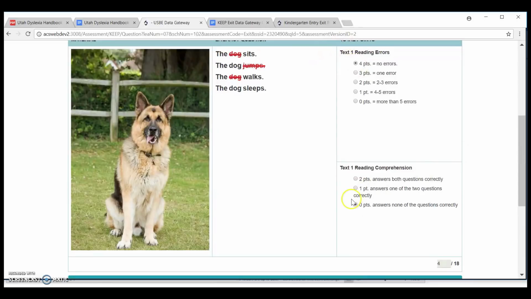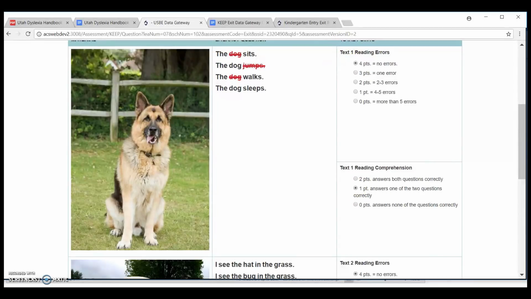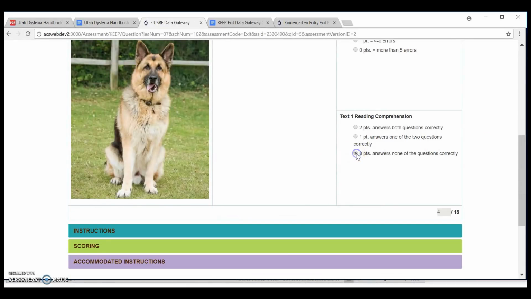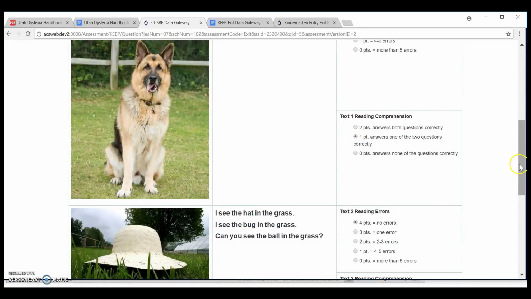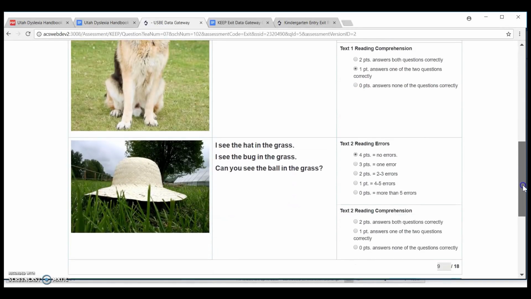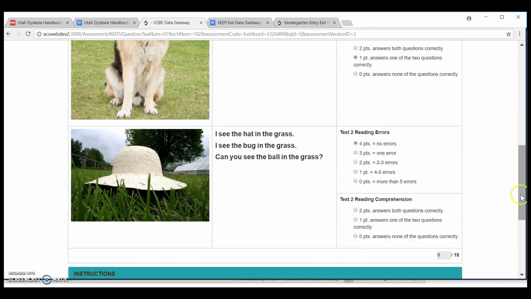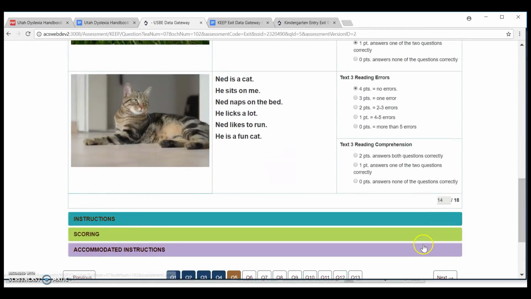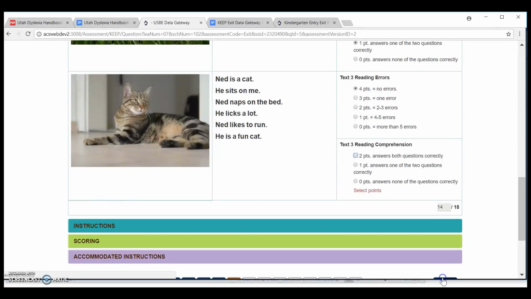So you can see here, if the student answers one comprehension question correctly, it brings up text 2. If they answer 0 questions correctly, text 2 is not an option. So it automatically implements the discontinue rule for you on this question. So again, you can see text 3, and the scoring is automatic.